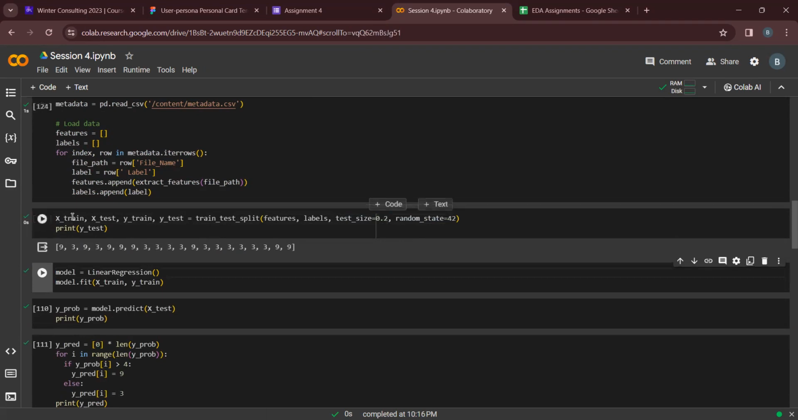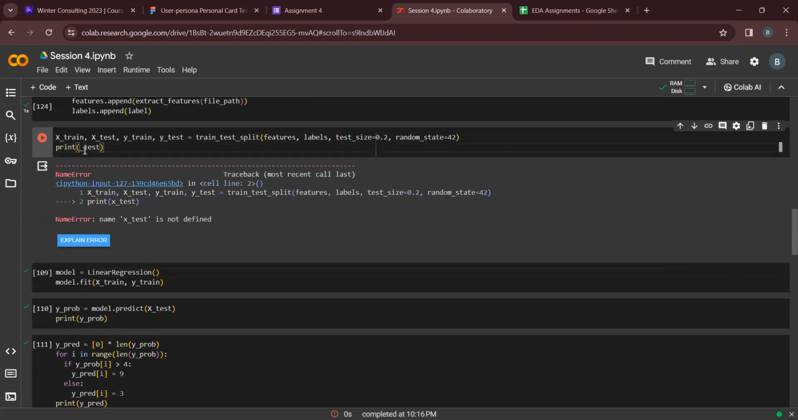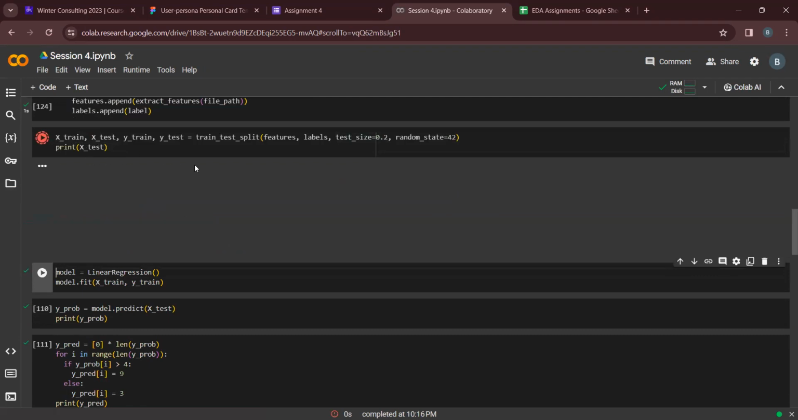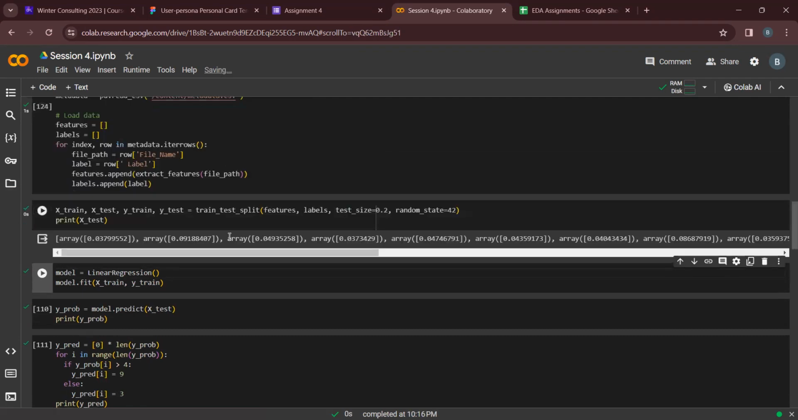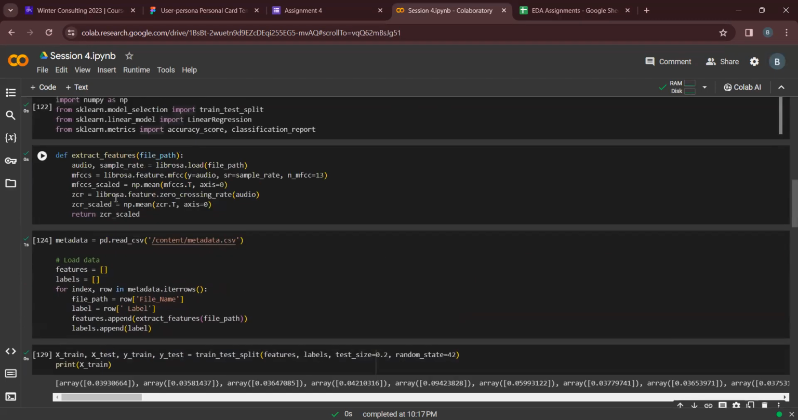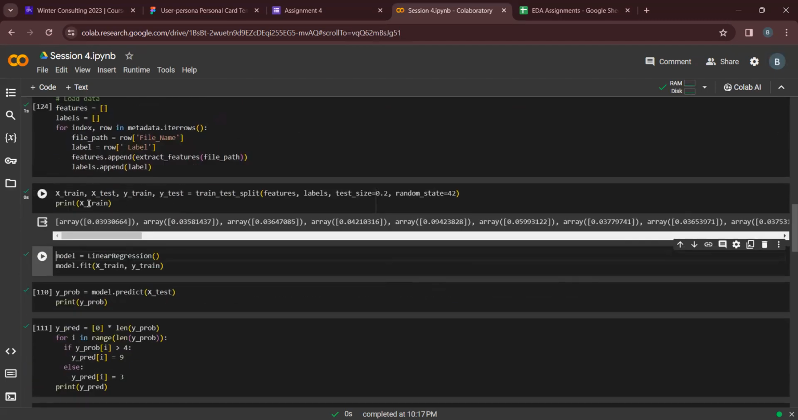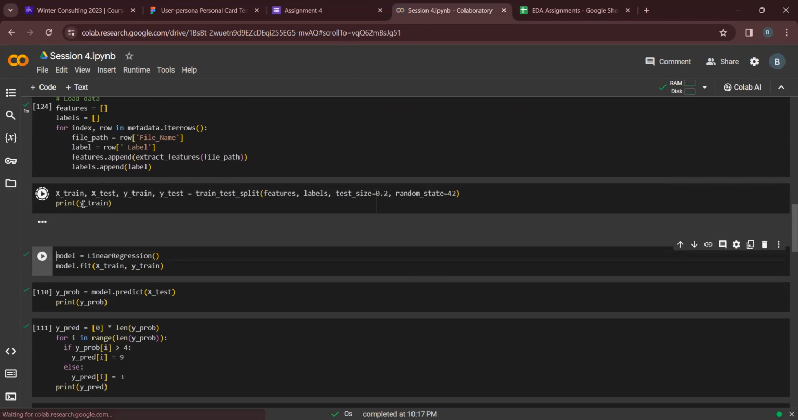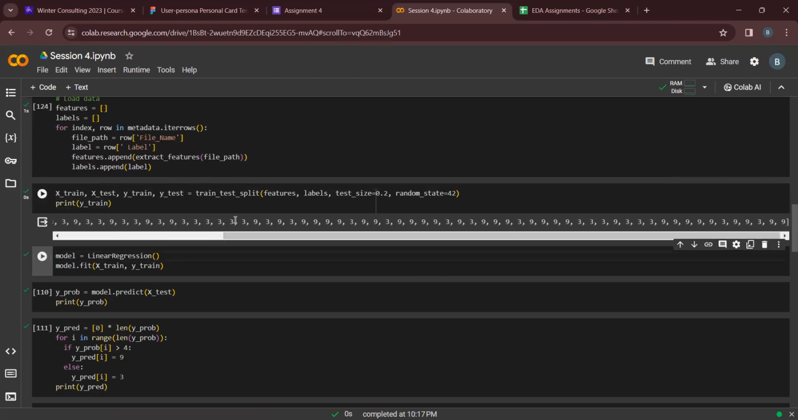So we run this and it splits the data. If you want to see X test, you can do that as well. See, that's just your array. You can see your X train as well. These are just arrays that you have of your ZCR scaled features. And if you see your Y train, then this will have the 80% of your values for the labels.